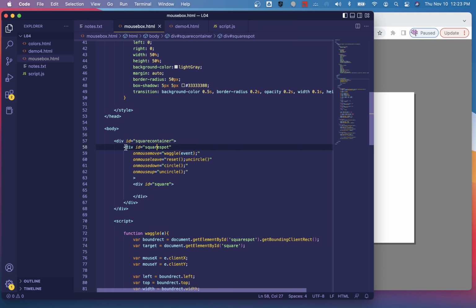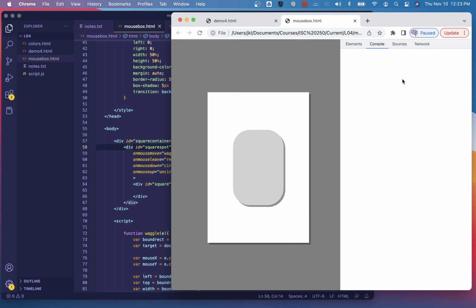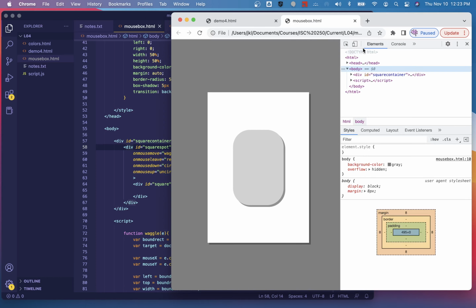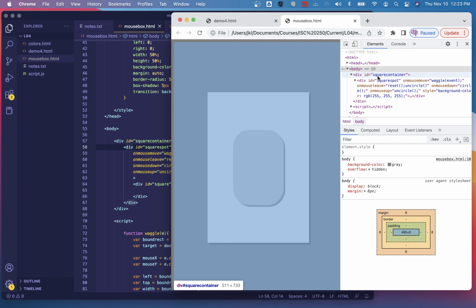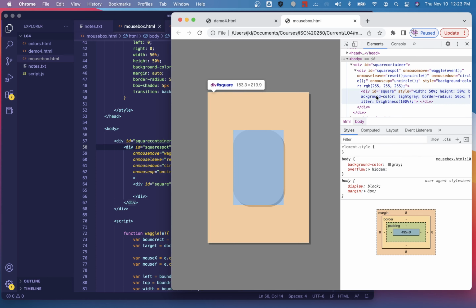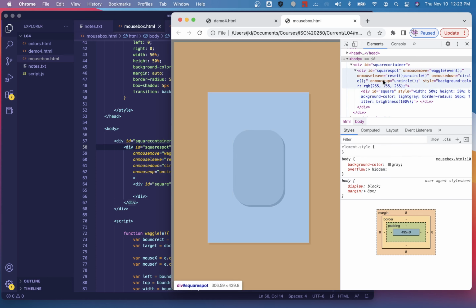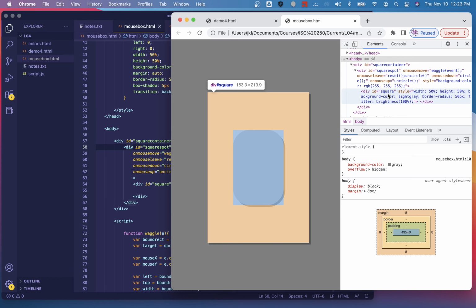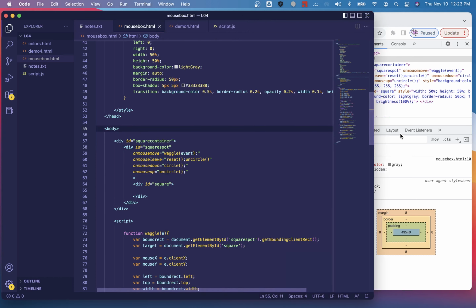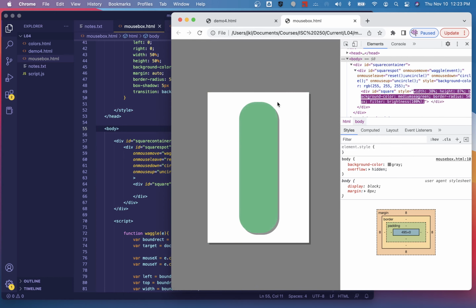Oh, no. Incorrect. Square spot is, here, let's pop open the inspector. Elements. We have square container. That's the whole world, I guess. Everything, I mean, it's within the body, but it's its own whole space. Okay. Square spot is the thing where the square lives, and then within that we have the square itself. Okay. So square spot and the square. A lot of style stuff going on in it. Well, that's great.